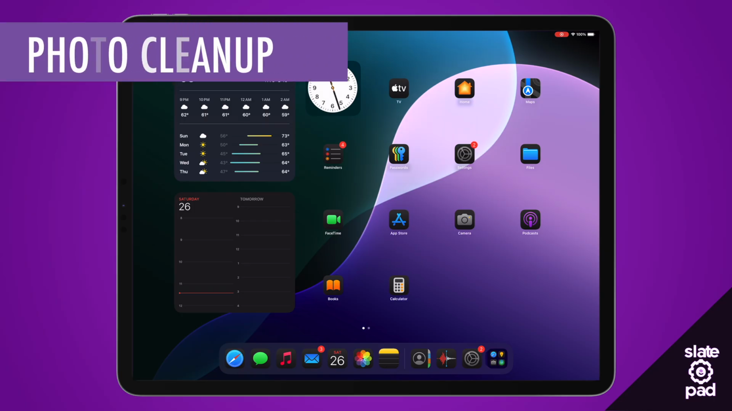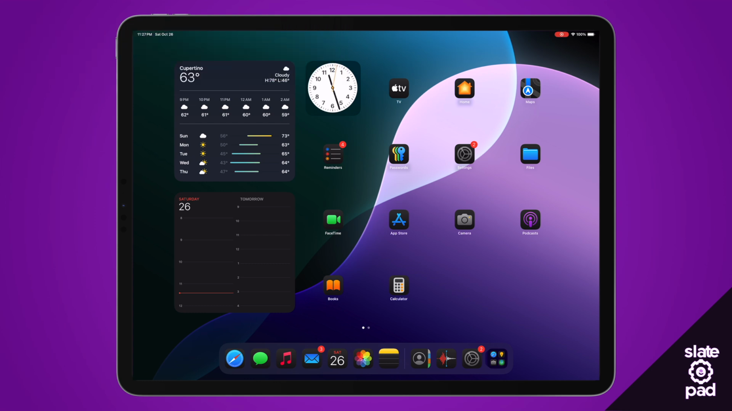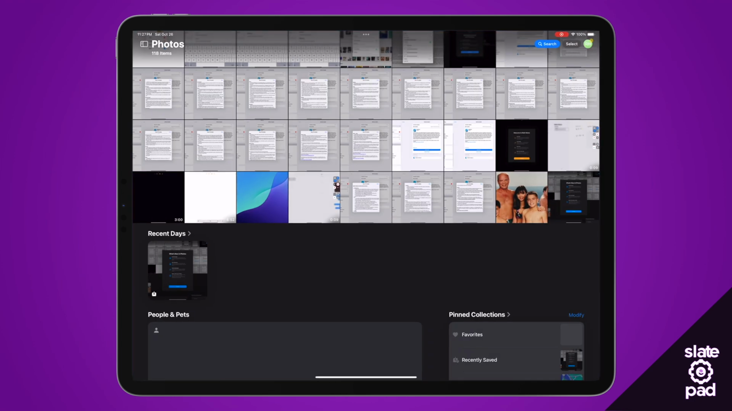The Photos app gets some improvements as well. Chief among them is a new feature called Cleanup. Now, this is basically Apple's implementation of a feature Google Photos and other photo apps have had for a while called Magic Eraser. It lets you use AI to remove unwanted elements out of your existing photos.